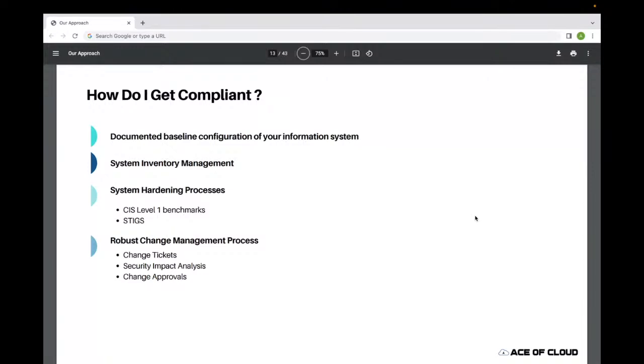And last but not least, the change management process, right? You need to have one. First of all, you have to document all the change tickets that are going to be happening, and identify what changes can be routine, right? And what changes actually are going to be major impacts, right?